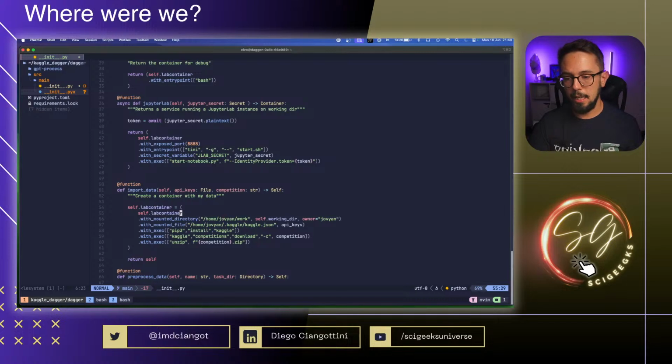So import data, and here you start to understand how things are going to work. You take the current status of the container, and then from there you do additional operations. For instance, we set the working directory that we select. Then we mount a file, the API key file that we indicated, containing all the secrets for the Kaggle download. You install the needed packages, in this case the Kaggle package, download the competition and unzip it. Done. And return self.